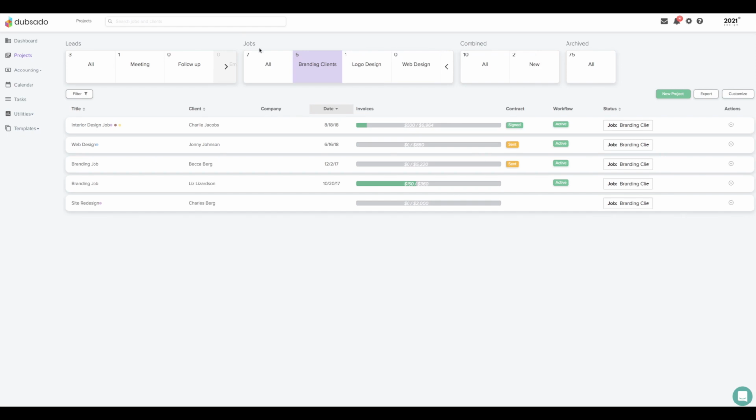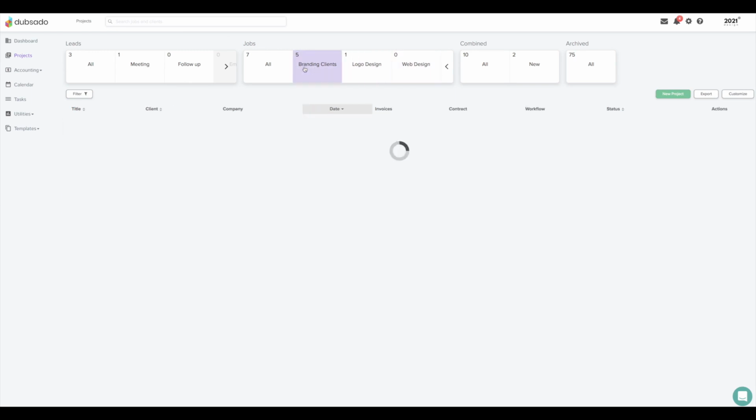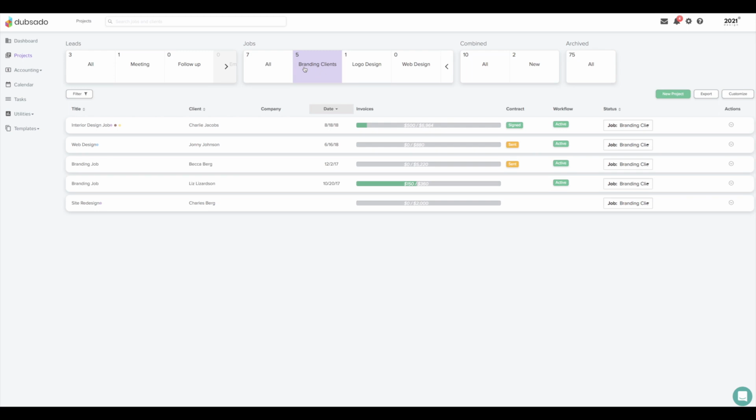You can also use funnels as a way to categorize your client. So if you want to have a different status for maybe your branding clients or logo design, just for an example, you can categorize via funnels this way. So those are just two ways that you can do it.